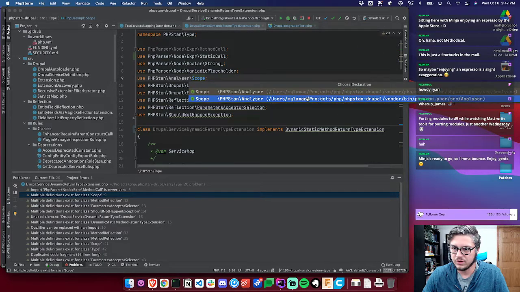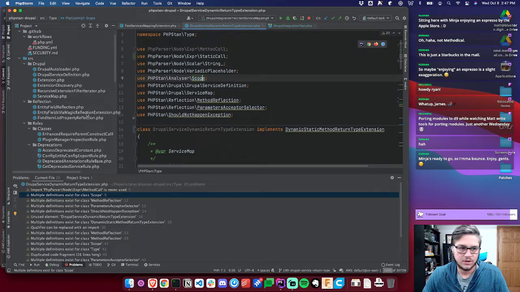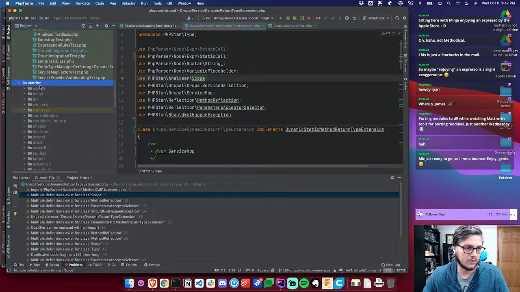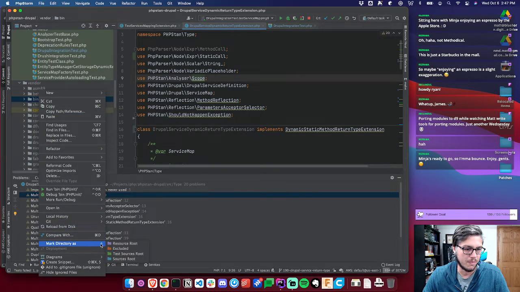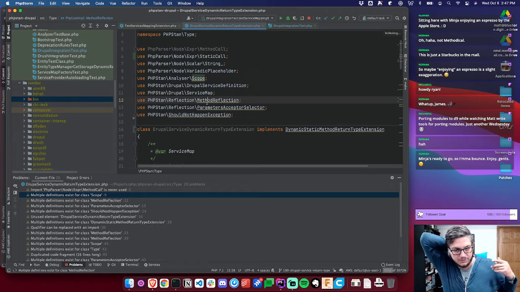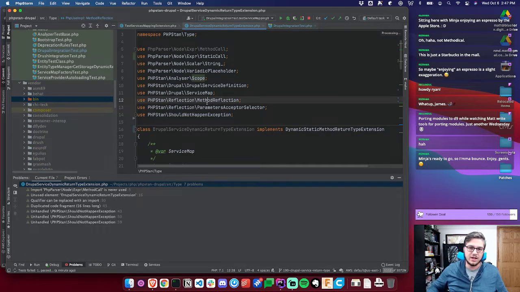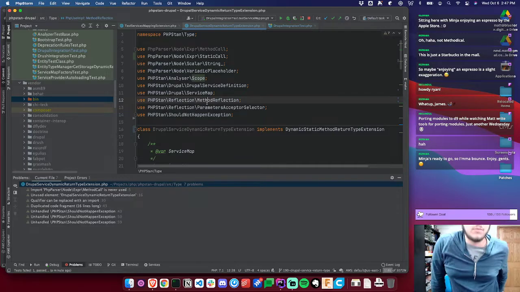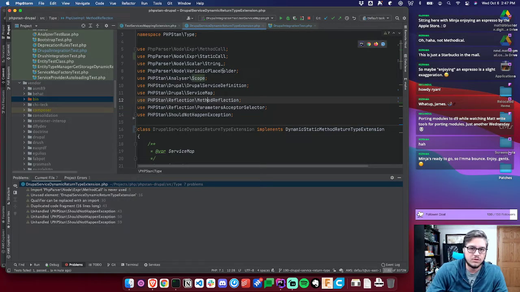Why is there two? Oh, wait. Oh, it's vendor bin. So I'm gonna real quick go to vendor. I'm gonna mark the binary directory as excluded because it has a symbolic link to the phpstan-var, which is already being indexed. So we're getting duplicate methods. Here we go.